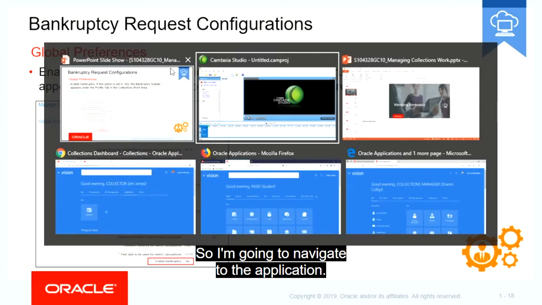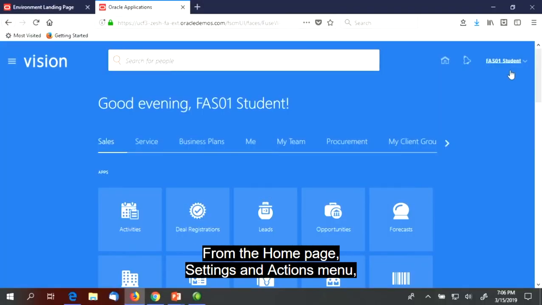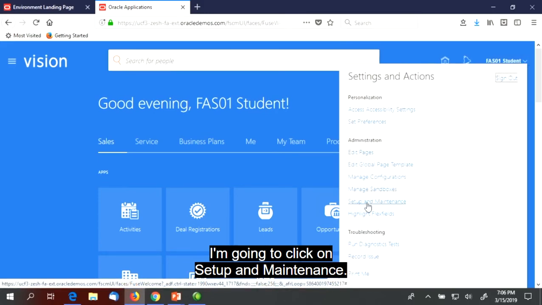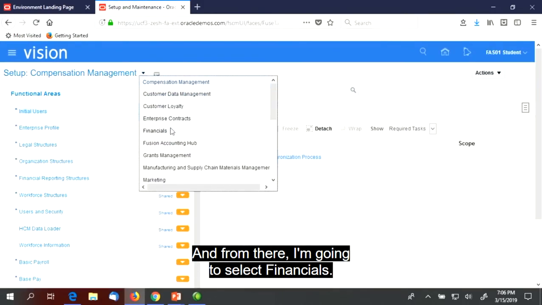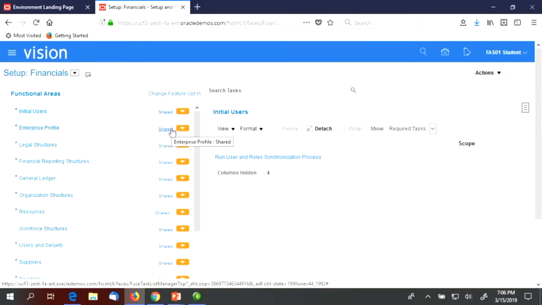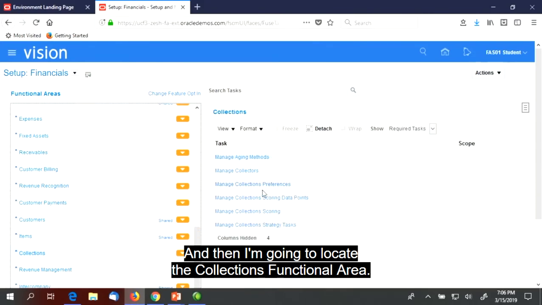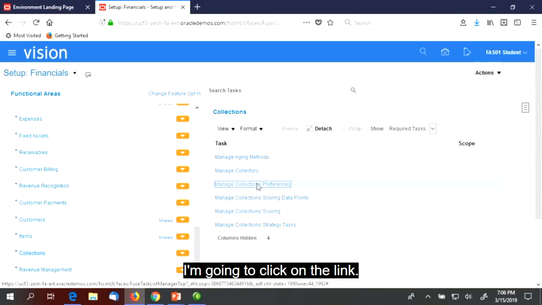So I'm going to navigate to the application from the home page, Settings and Actions menu. I'm going to click on Setup and Maintenance. And from there, I'm going to select Financials. And then I'm going to locate the collections functional area. The task that I'm interested in is this Manage Collections Preferences. I'm going to click on the link.